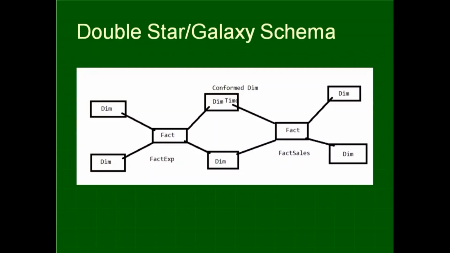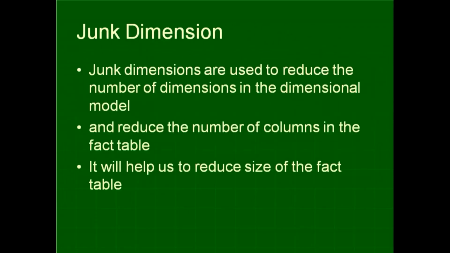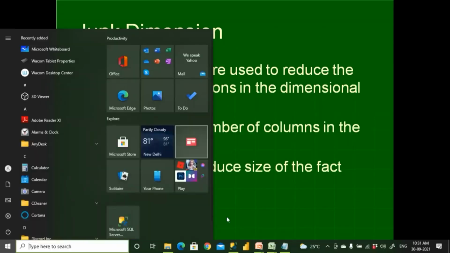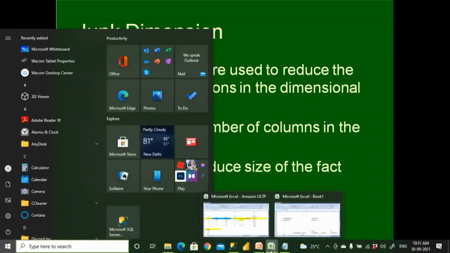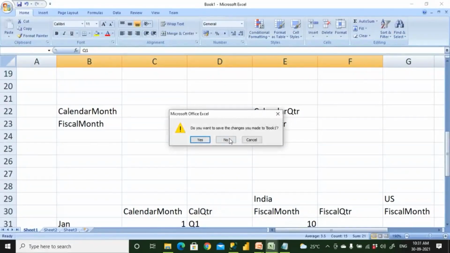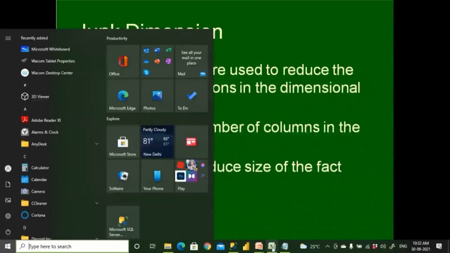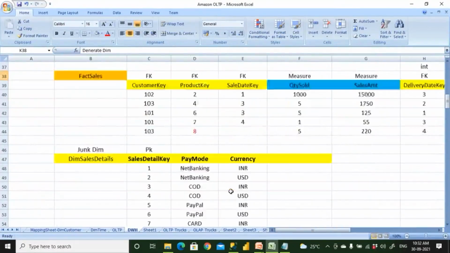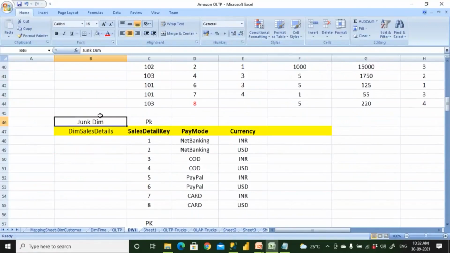Confirmed means the meaning of the column value should not change. For example, the calendar year, calendar month, and so on. Junk dimension means don't increase many dimension tables and don't increase many columns in the fact table. To do this, we are going to be creating a bridge table. So many people will say junk dimension is also called a bridging table. Okay. So remember that point. You have to create a bridge table by combining this. This is a junk table, or you can also call this a bridge table.